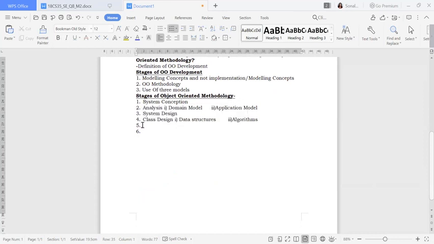Now my fifth point will be implementation. Okay, implementation. So these all are the points under your stages of object oriented methodology. You are going to explain all these 5 points briefly.